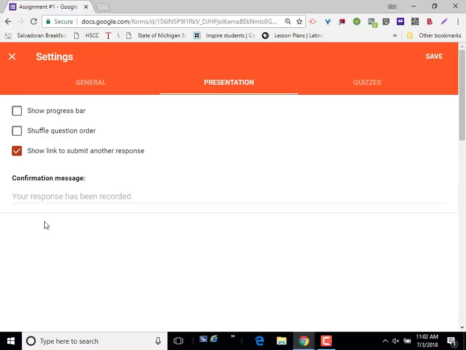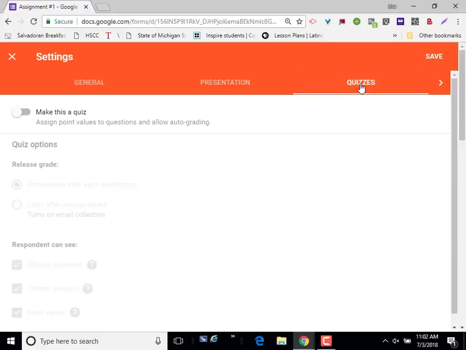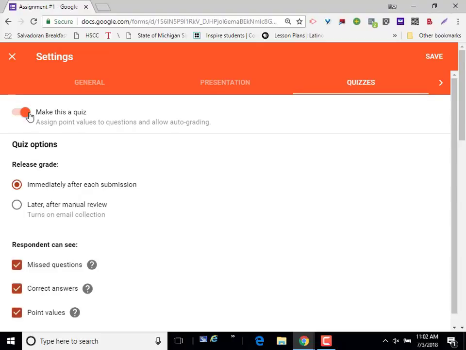Google Forms also has the ability to take a form you create and turn it into a quiz, which it can grade automatically or could be graded manually. That's found under the Quizzes tab. If I wanted to turn this into a quiz, I would have to slide this setting over next to make this a quiz. And then I have the options to release the grade immediately after each submission or later after manual review.